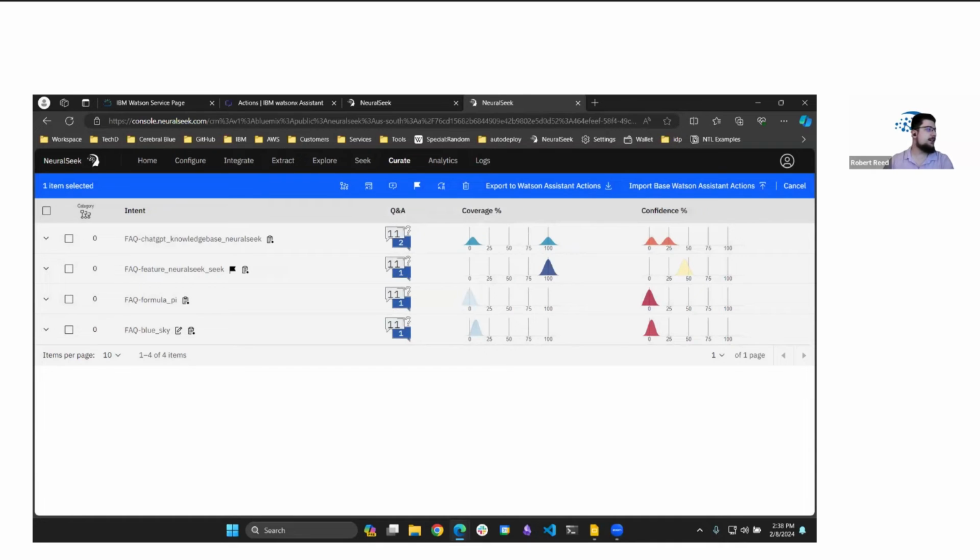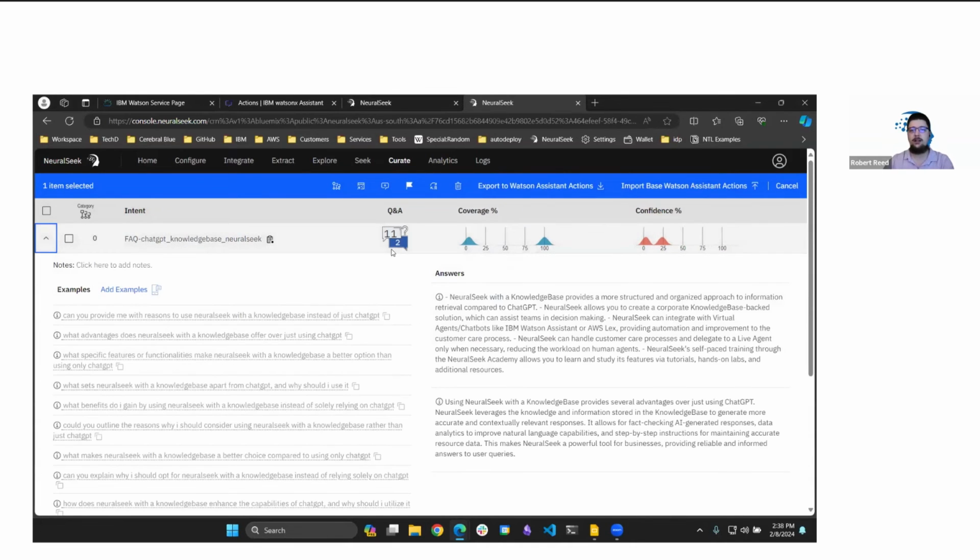Next up is analytics. So I got one more question. Does the thumbs up, thumbs down in the Seek tab actually influence the answers NeuralSeek will generate in the future? Or is it just so the feedback appears in the Curate tab? It is the latter there. It is just so that these stars appear in the Curate tab.